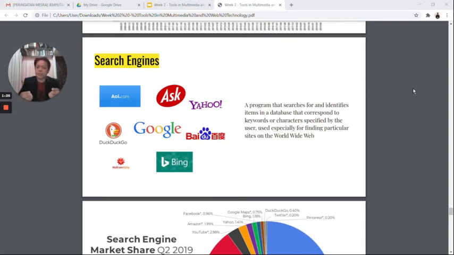Okay, we go to Google and search whatever we want. We can find most of them, but in different contexts. So go to Google and search. The most popular search engine is Google.